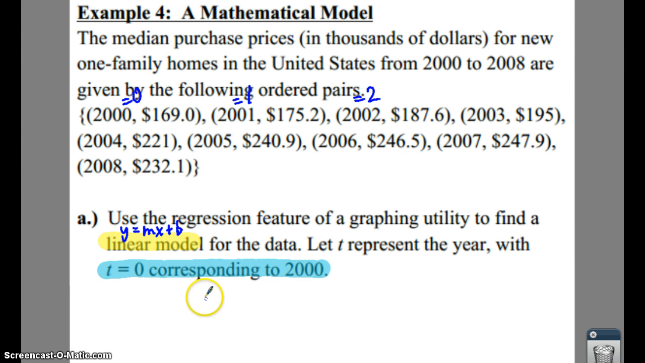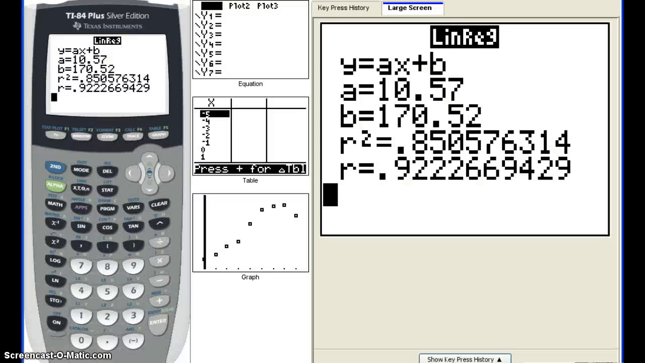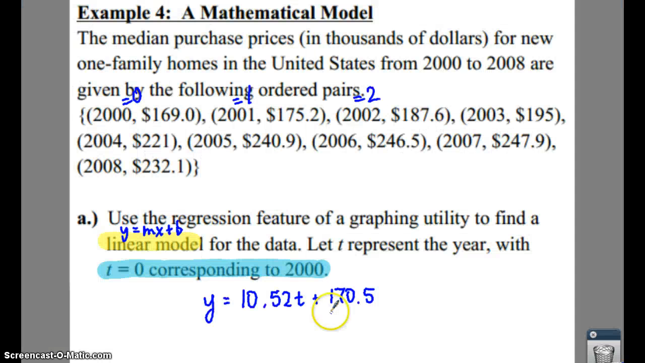So we're going to say y equals 10.57t plus 170.52. Now, the cool thing about this is a line that will actually go through your data points.